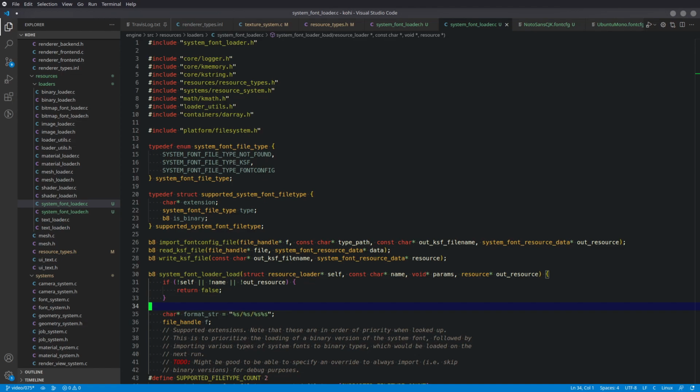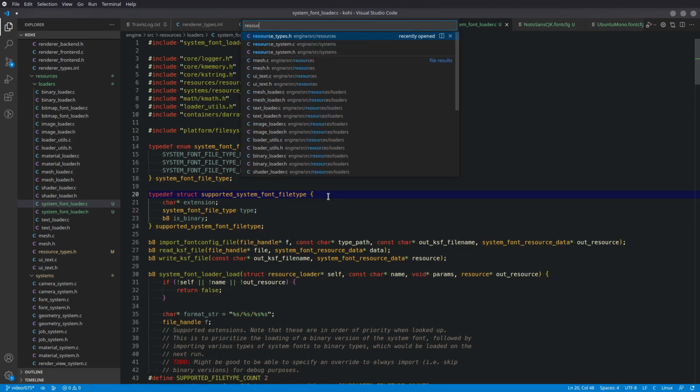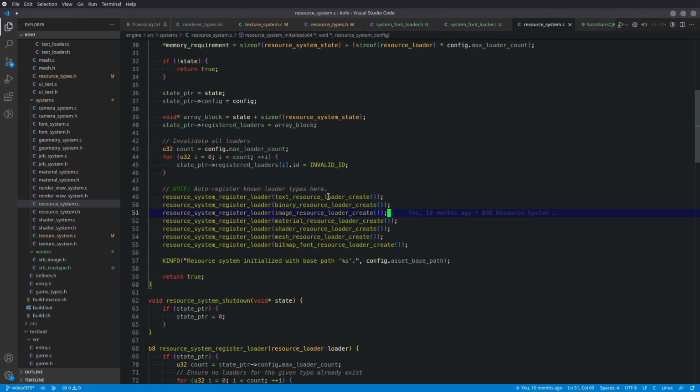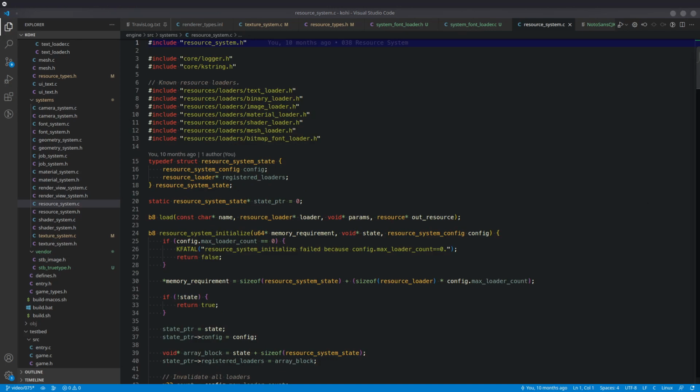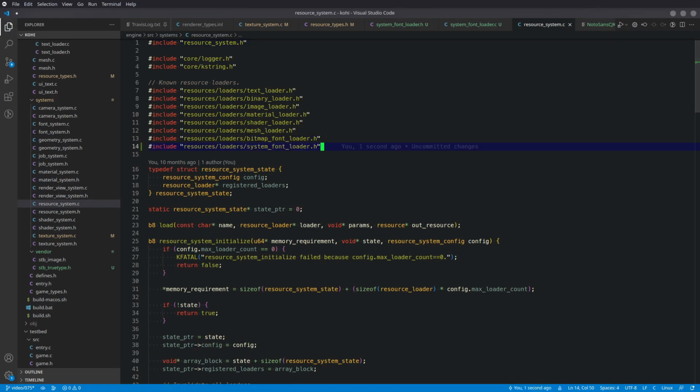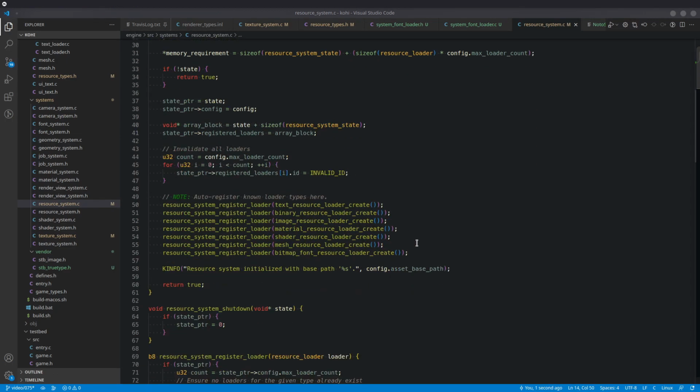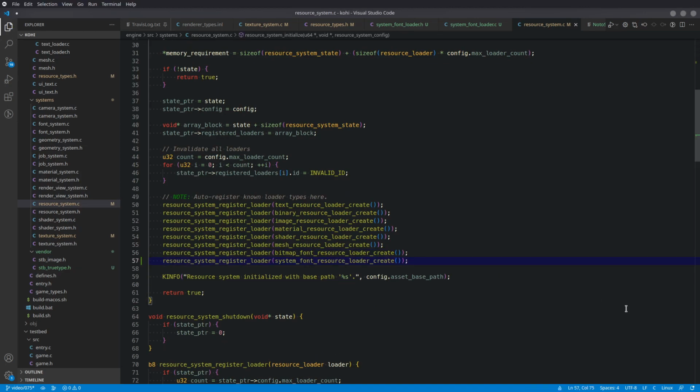The only thing we need to do now is actually hook up the loader. So we'll need to go to the resource system.c file and go here to the top. We have our bitmap font loader, so we're just right below that. We are going to go ahead and add our system font loader. And then, as you probably have surmised, we are going to come down here to where we register our loaders and register a new system font resource loader.